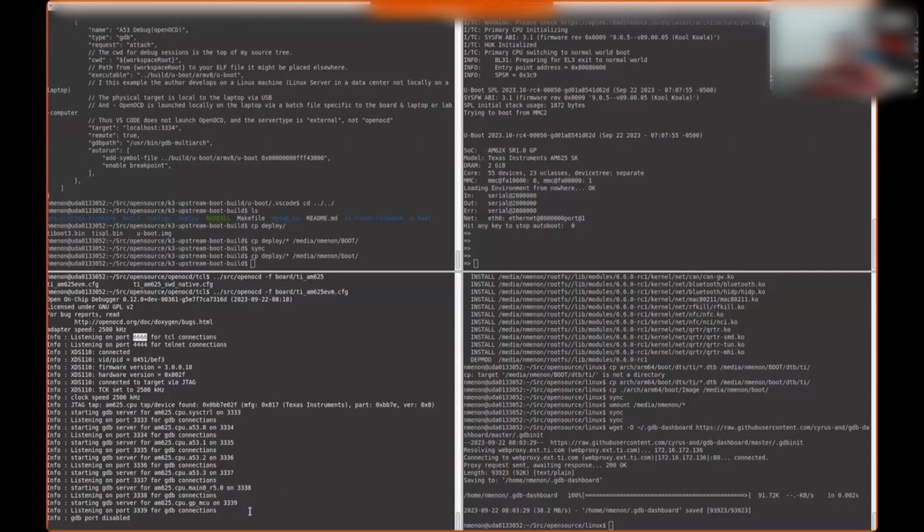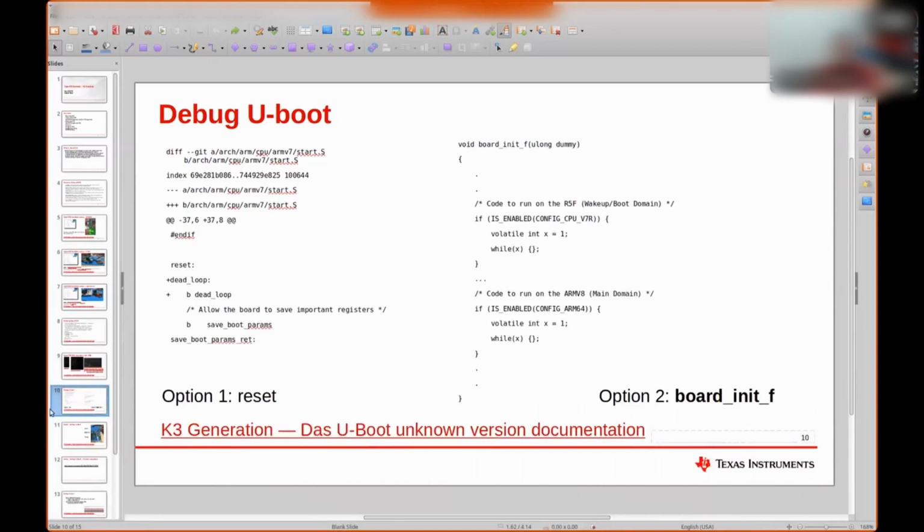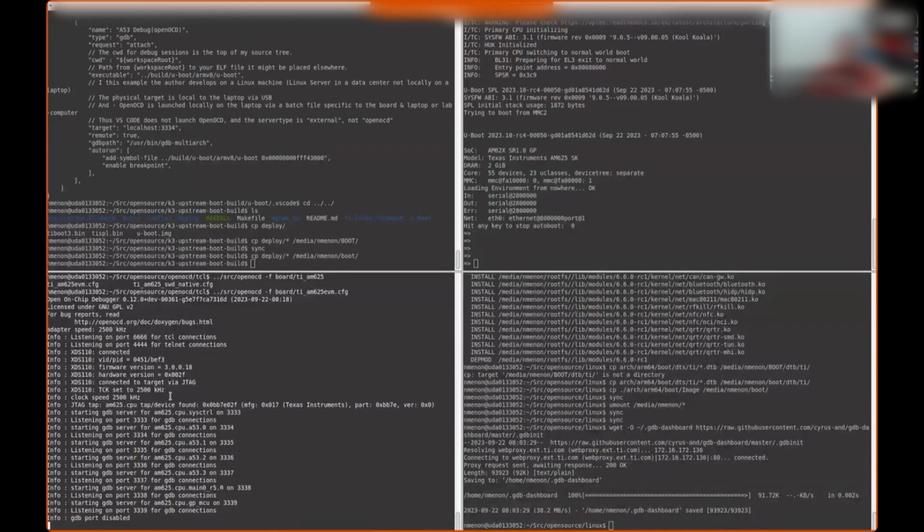Many of these things are also enabled in different ways when you look at CCS or Lauterbach. They have their own scripting styles, which is very different from how OpenOCD does it. Anyway, going back here. So this is how we start up OpenOCD.